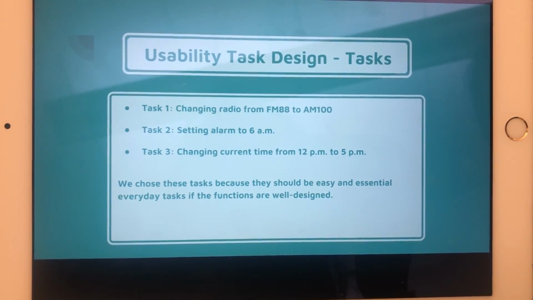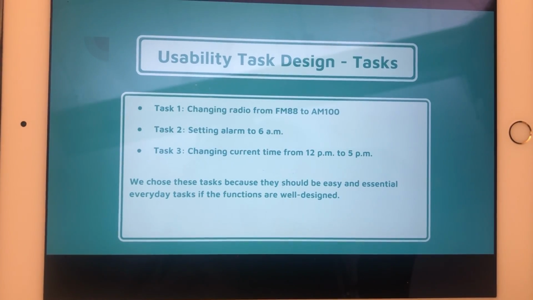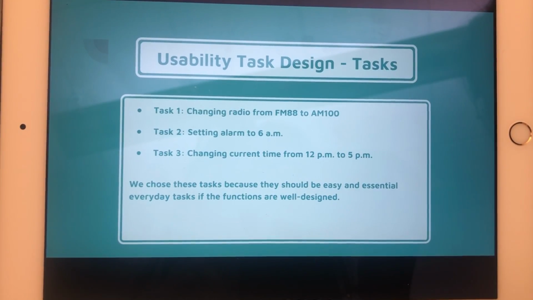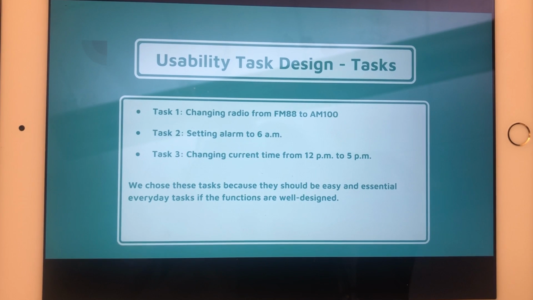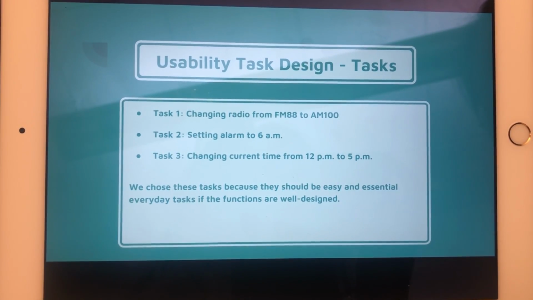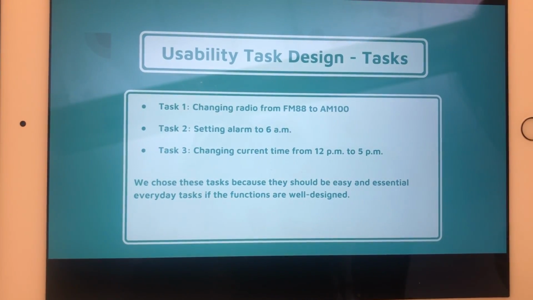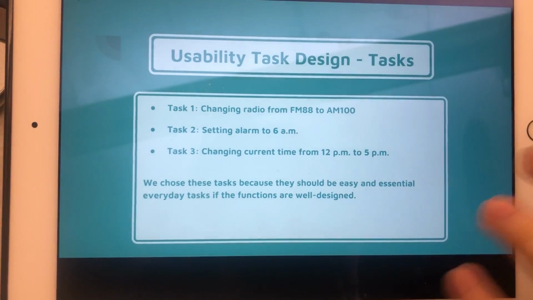Our tasks were, task 1 was changing the radio from FM 88 to AM 100, task 2 was setting the alarm to 6 a.m., and task 3 was changing current time from noon to 5 p.m. And these tasks should be easy and essential everyday tasks if the functions are well designed.